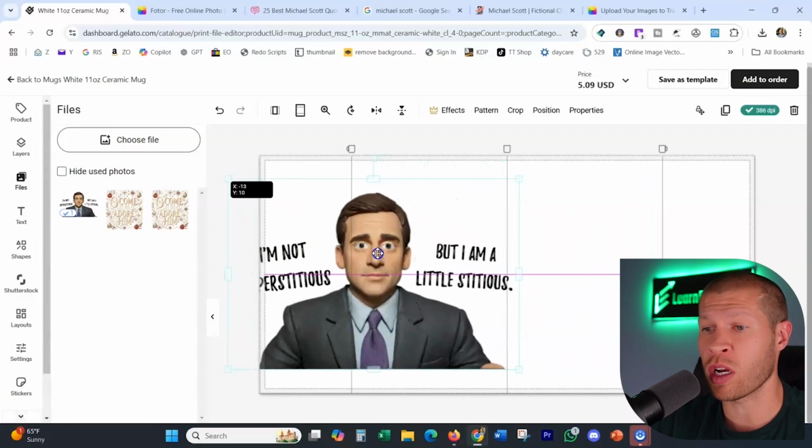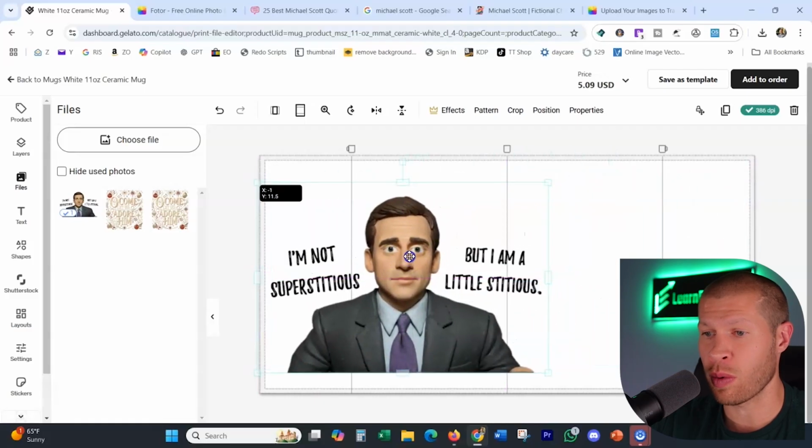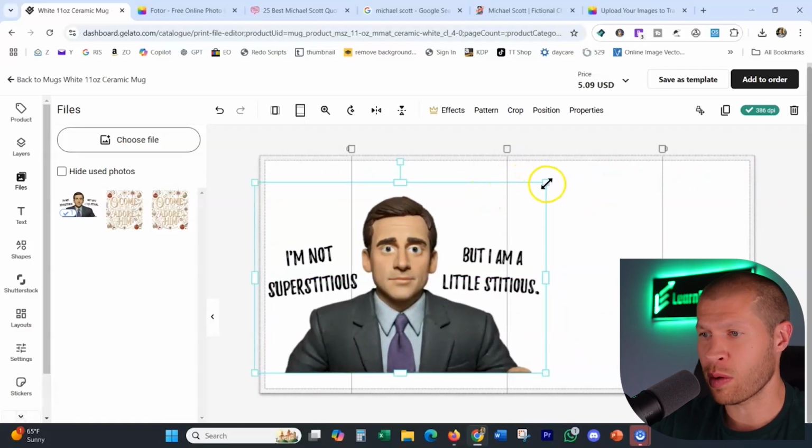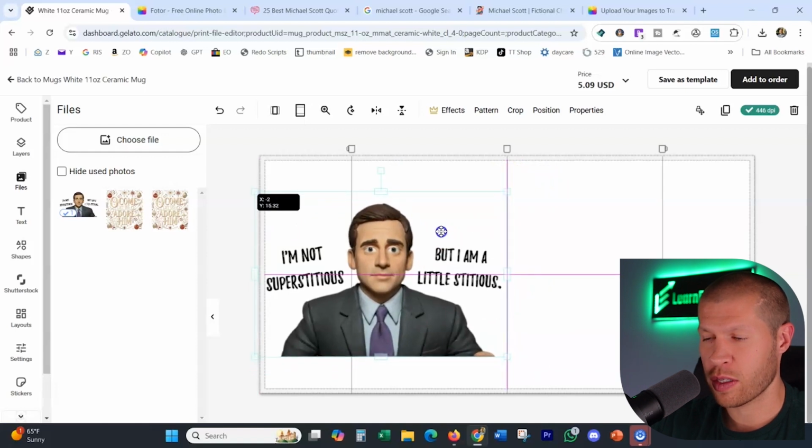So you need to drag it to one of the sides like this, right? Drag it to one of the sides. Now this is a little bit of a bigger design. So what I would do is I would kind of go like that, something like that.